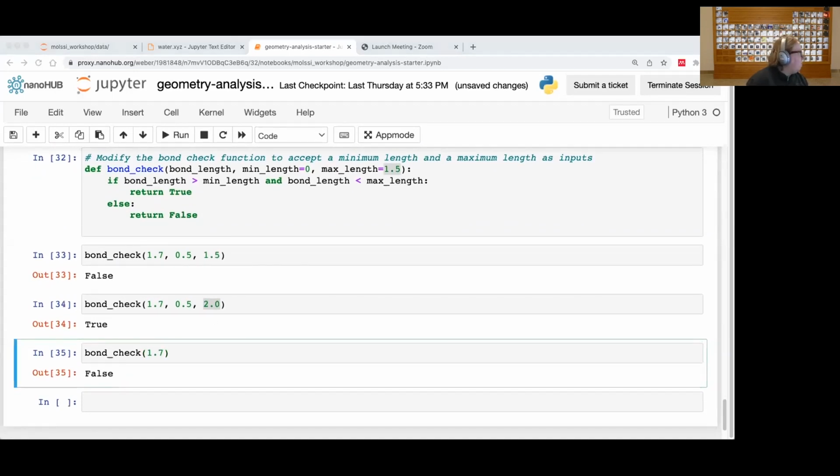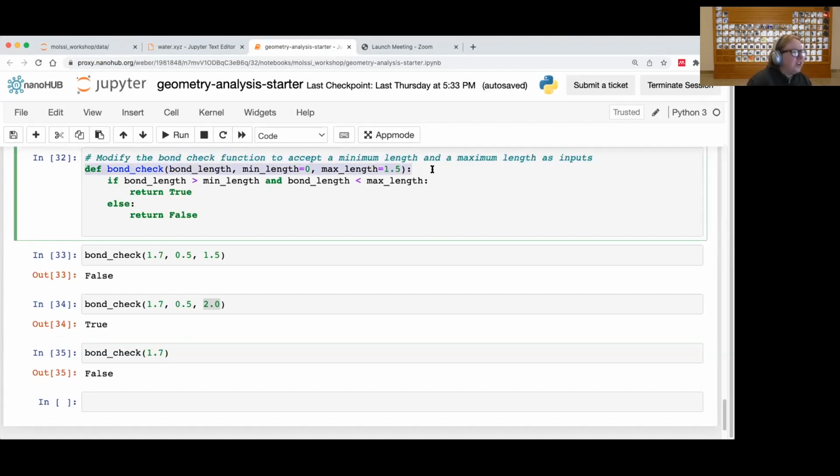Okay. Now, I have one more thing I want to do about this bond check function, okay? And that is, how is the user supposed to know any of this? Like, how is the user supposed to know how the bond check function works? How are they supposed to know what the minimum is? How are they supposed to know what the maximum is? How are they supposed to know what the defaults are? How are they supposed to know anything?